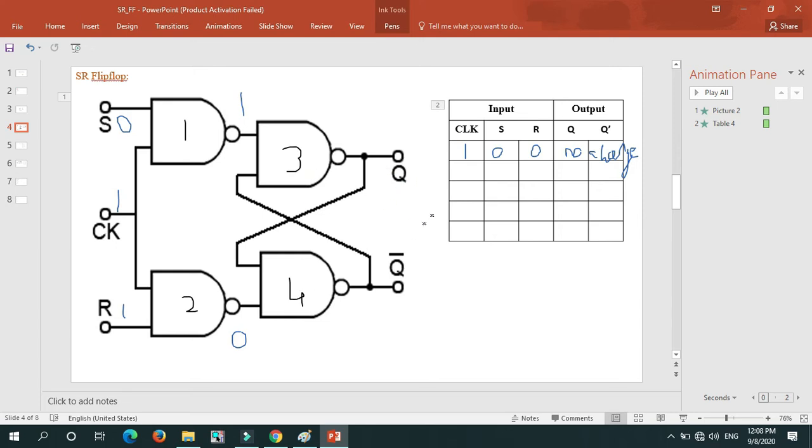what are the previous outputs? So I will consider previous outputs, Q is 0 and Q bar is 1. So this Q bar 1 is connected to here. So both the inputs for gate number 3 is high. The output of gate number 3 will be 0. This 0 is connected to here. So both the inputs are low. So output of gate number 4 will be high. So we got 0, 1.